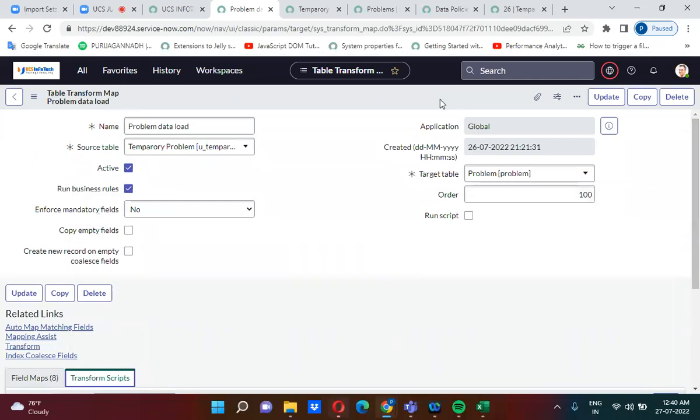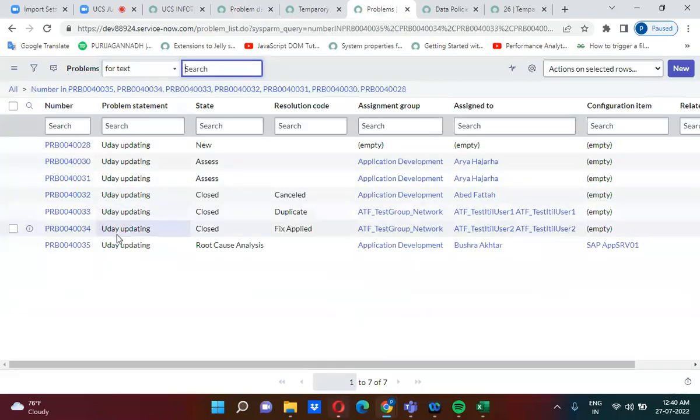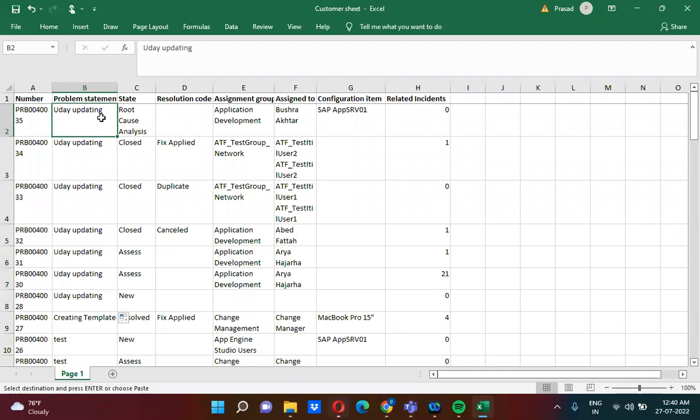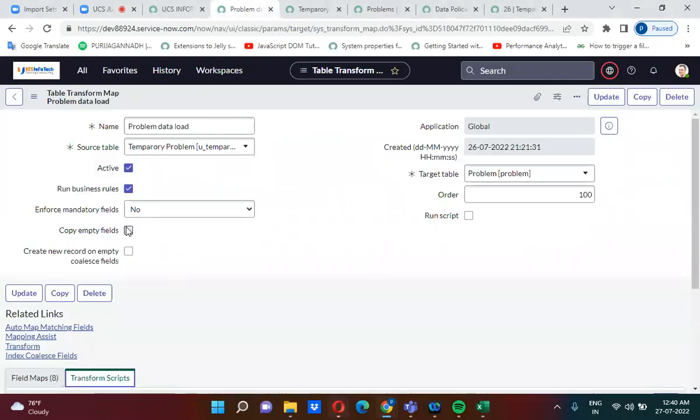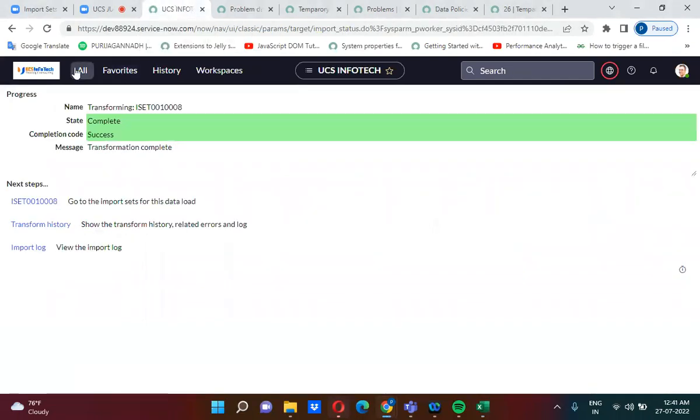See here, in the problem statement, this field is not empty. I am going to make this empty. If you make this empty, this empty field will not be copied. If you want to copy the empty field, you will have to use copy empty fields. Now, without checking this checkbox, I will load the data. Whether the empty field will be copied or not, we will see.